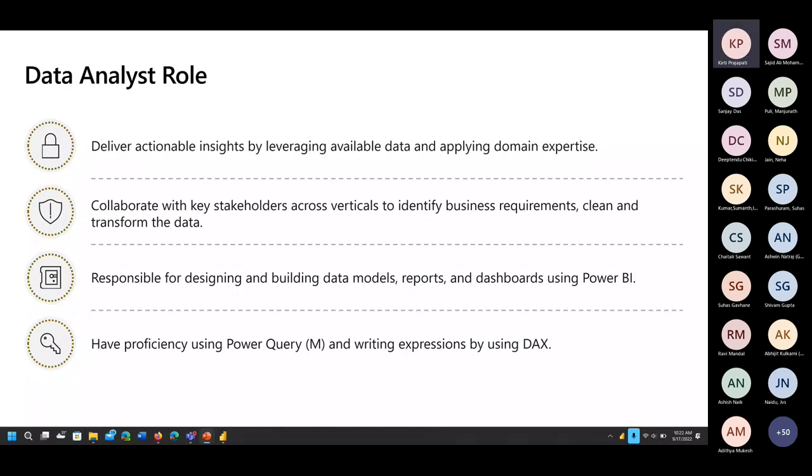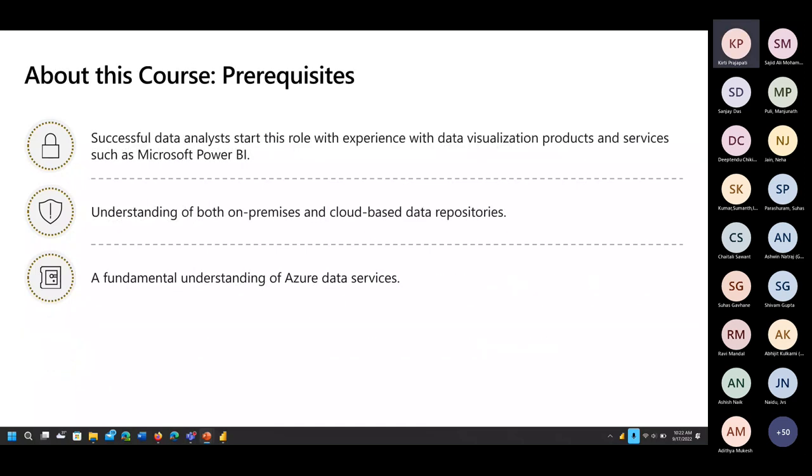About this course, there are some prerequisites whenever you are trying to appear for an examination or any course. So for this course, we should have some prerequisites, but not limited to this. If you don't know anything, that is fine. We can also cover it before you appear for the exam. To be a successful data analyst, start this role with experience with data visualization products.